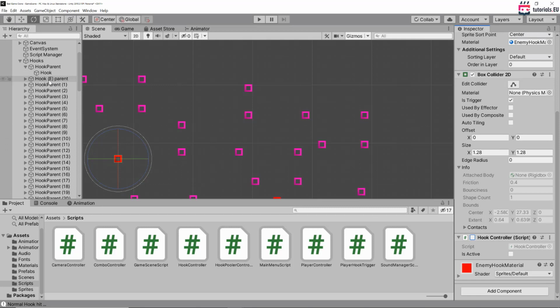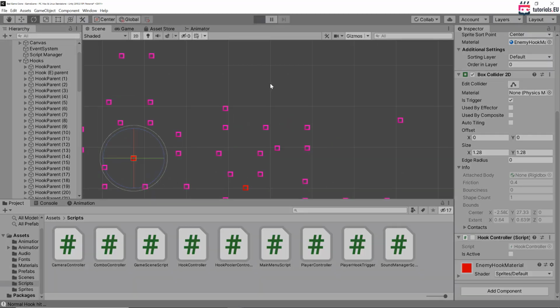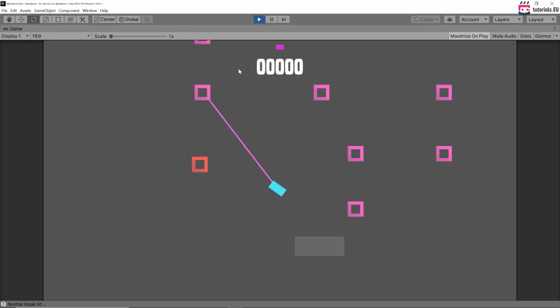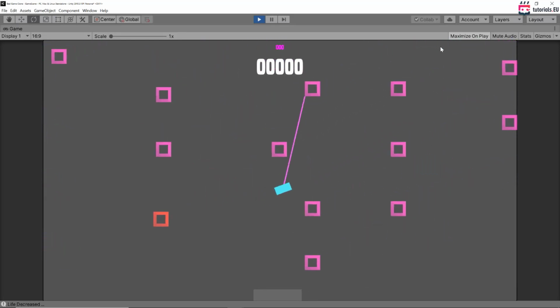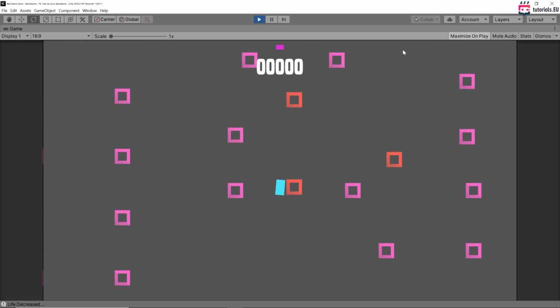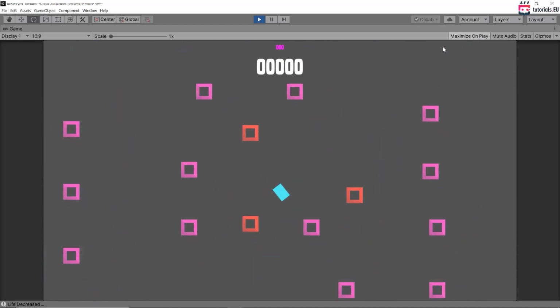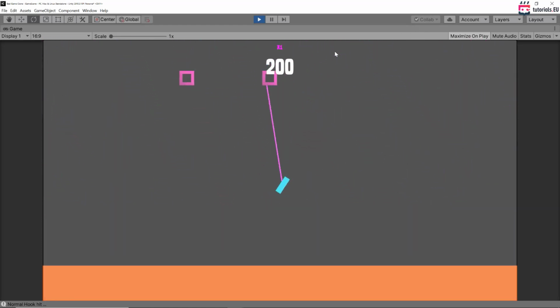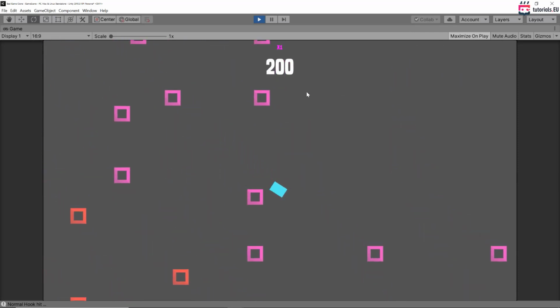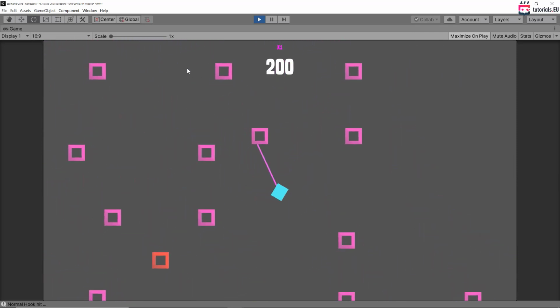And then, did I have another enemy hook? Nope, that's it. Okay, if we play it now those enemy hooks shouldn't fly around everywhere and create this weirdish behavior. Okay, yeah, everything is fine. Now let's see if we can make combos.